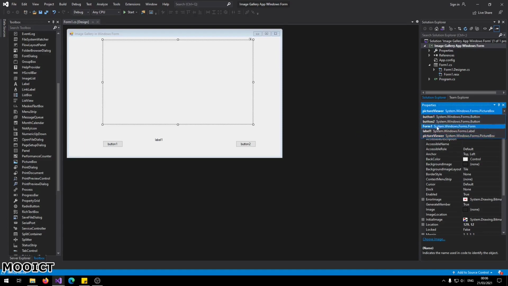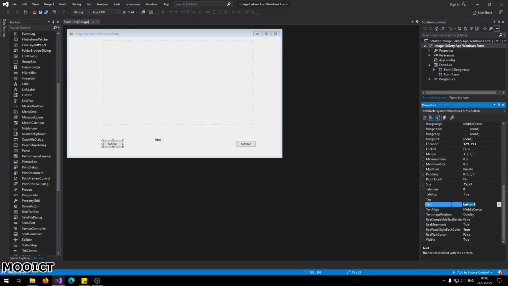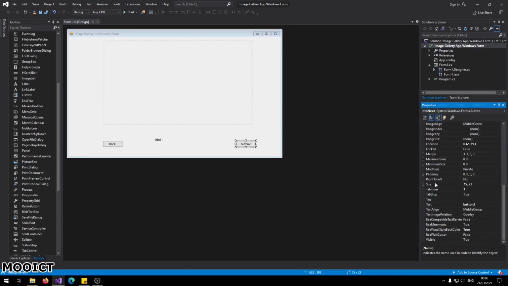If I select button 1 from here, this one is going to be the back button, so btnBack, like so. If I scroll down to the text and change the text to say back, as you can see the text has changed on this button here. Then if I select the second button, this one is going to be btnNext. And we're also going to change the text on this one to next right now.